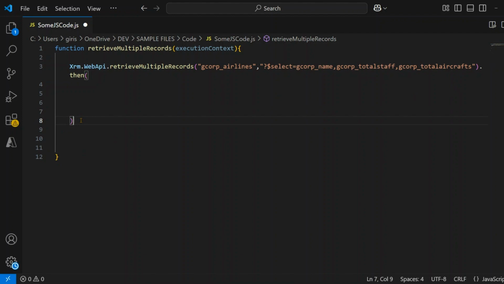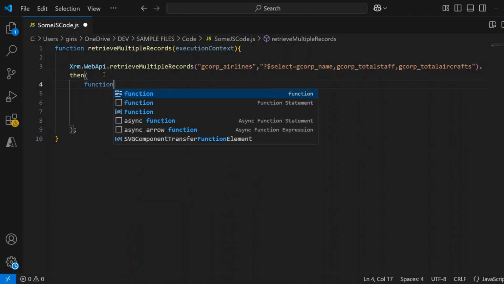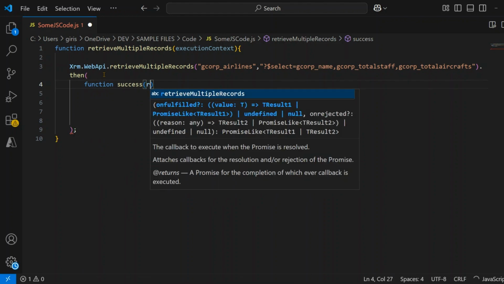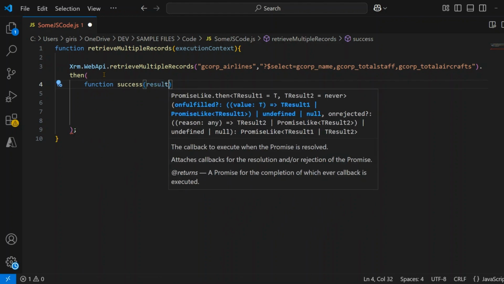Just put a semicolon over here, and let me remove the blank space. Here we are going to write the code. The code will be simple, just iterating through a for loop, right? For that, I'll make use of function success, and we'll pass the parameter result.